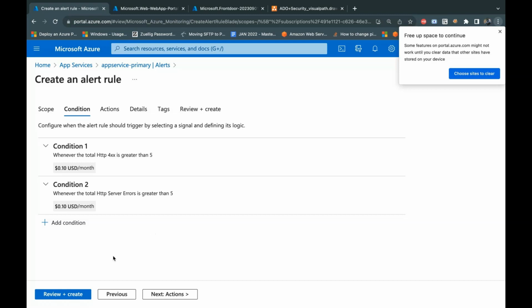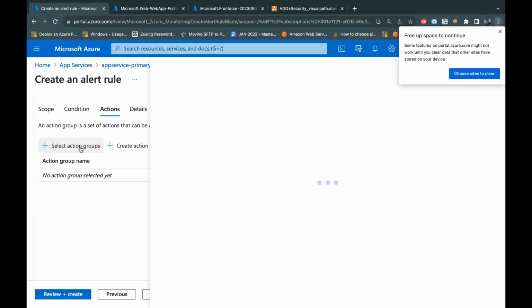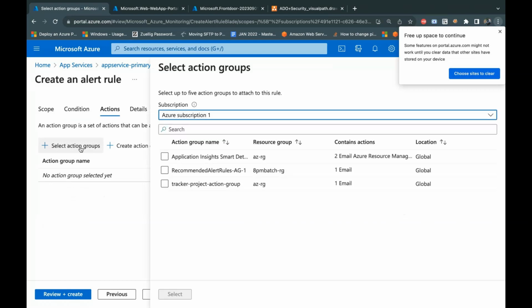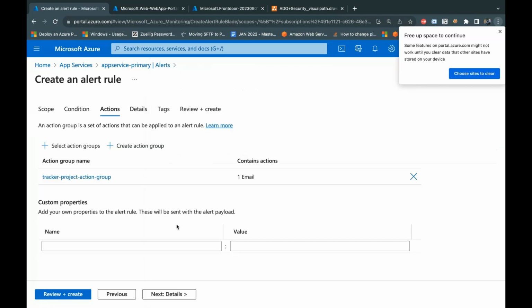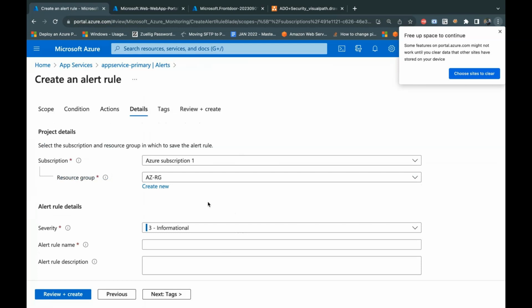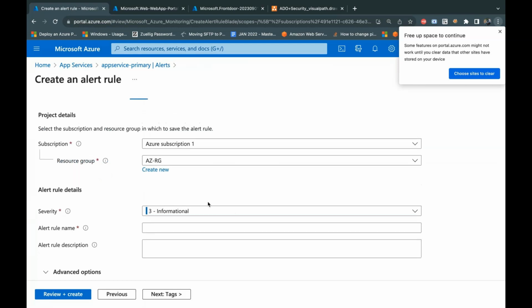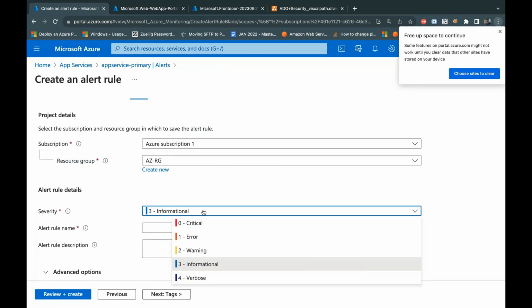Go to the actions. You need to select an action group, right? We have an action group already, team. This is our action group. Select this one, select over there. That's perfectly all right. See, email is already configured. Go to the details. Now the important case for you. Whatever alerts you configured, what kind of severity you want to keep.